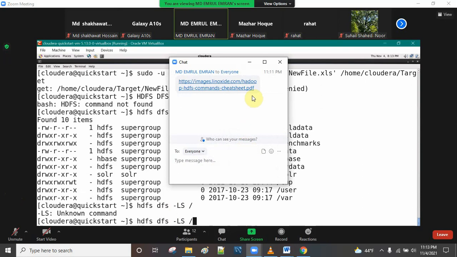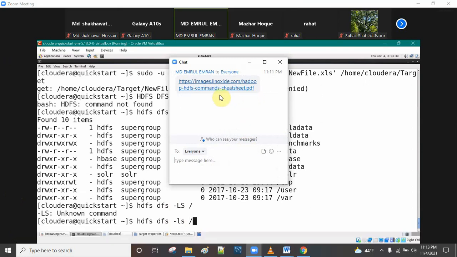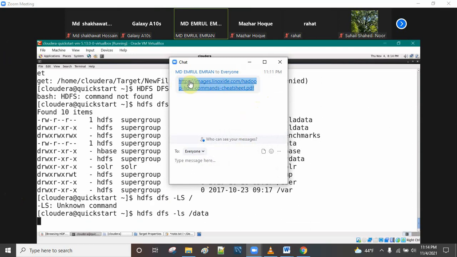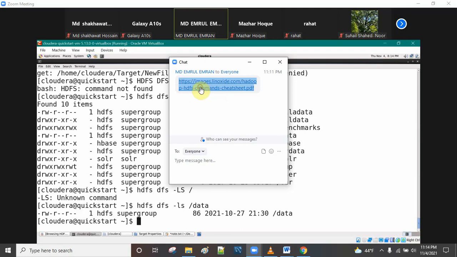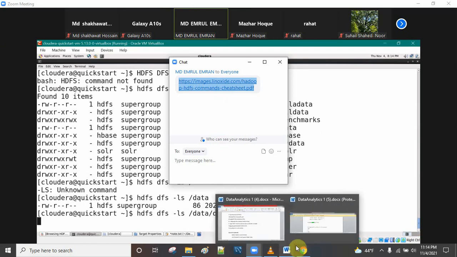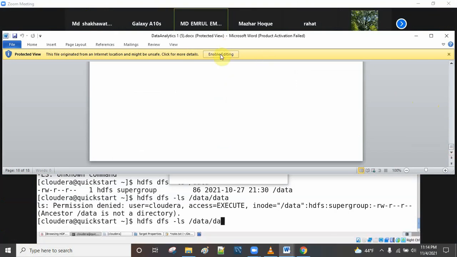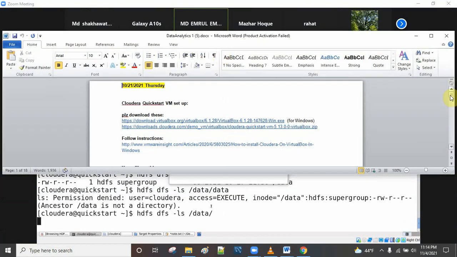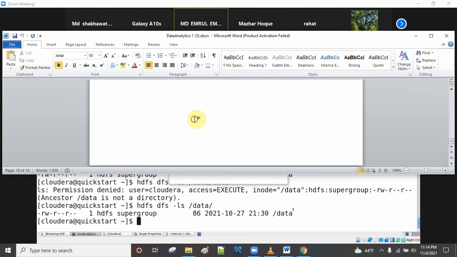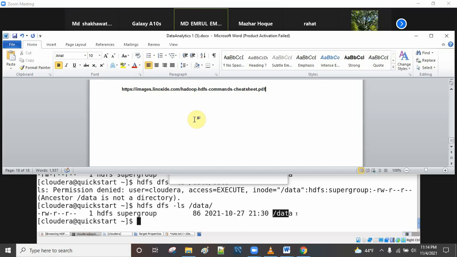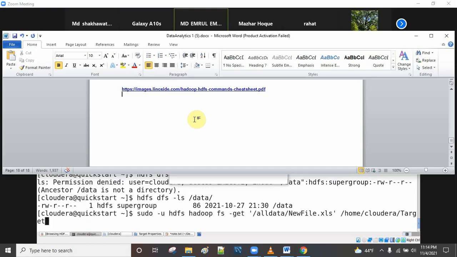I'm going to check another thing. What is inside data, this directory? Data has another directory like data. Access denied, not a problem. So we can see up to that. This data doesn't have anything except a directory, and because of the permission level, we cannot see what is inside. So let's change the permission.